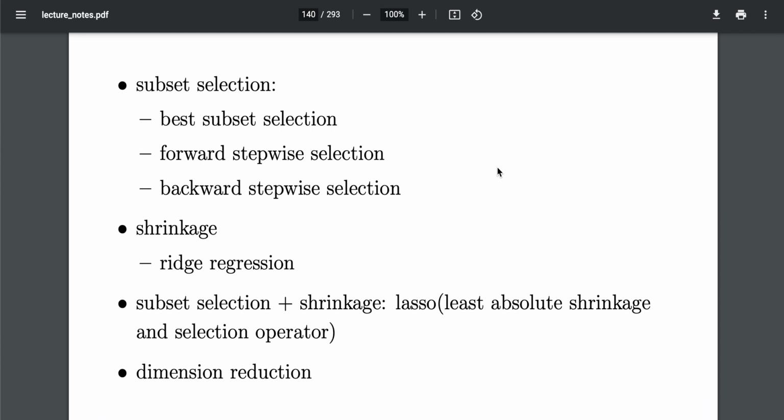Okay. So what are the tools available at our disposal? There are many, but we focus on three: subset selection, shrinkage methods, and a combination of these. Subset selection refers to one of the three categories that we have here.